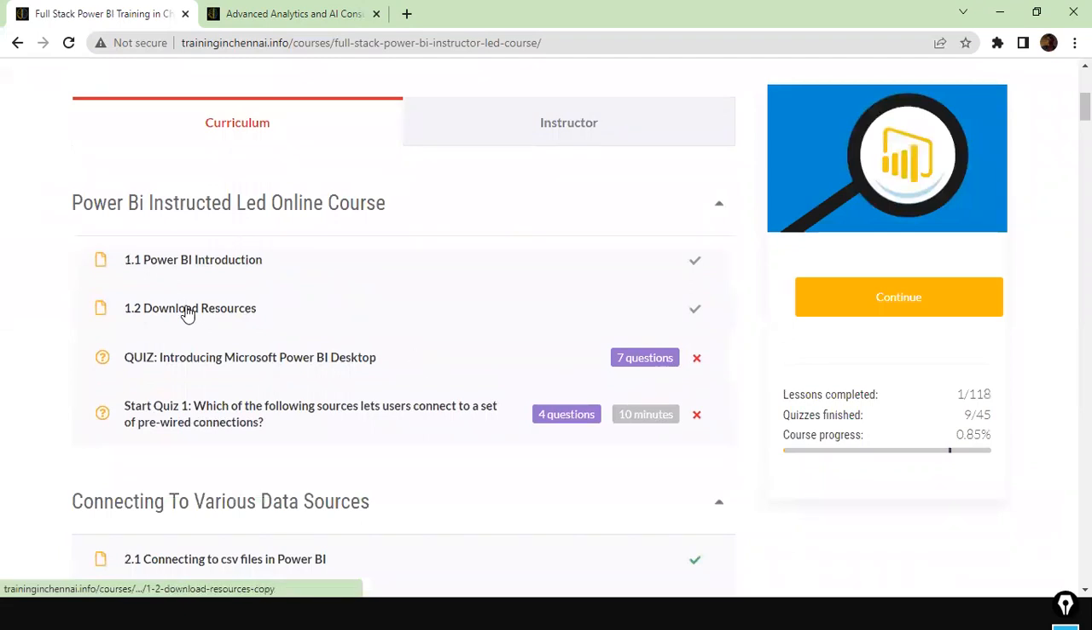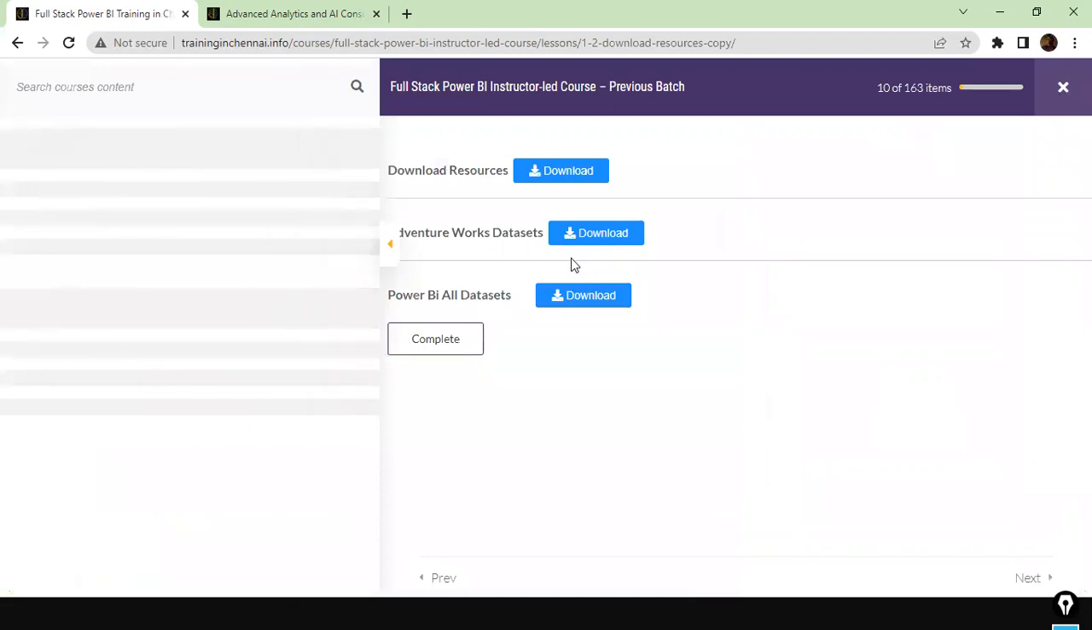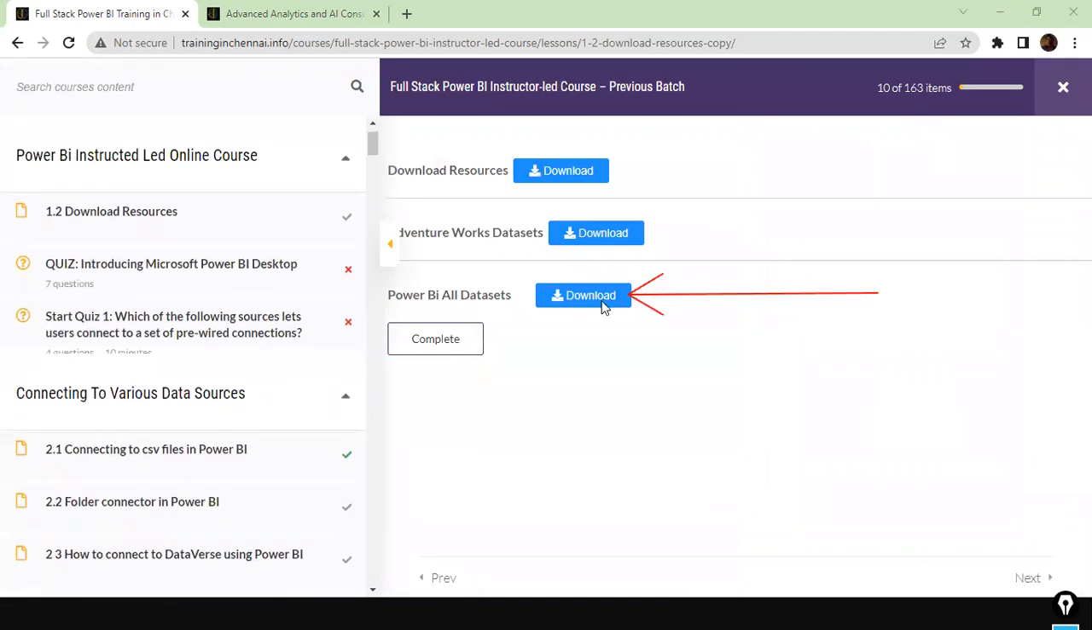Look here, download resources. When you click on this, you will find three options. We would suggest you click on the download button of the last one. It will download all the data sets, the first part of the data sets. Everything will get downloaded. This one will get downloaded as a zip file, like I have shown you in the GitHub. Either you can use GitHub or you can use this one to download this.